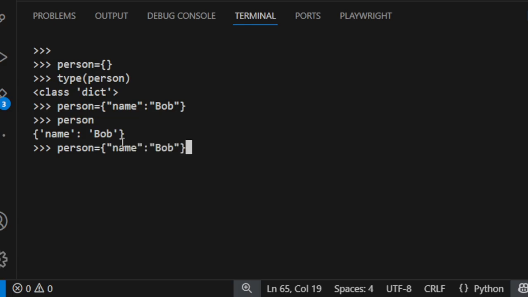And if you want to add more, you can add more as well using the comma. Then again give the key age, then value 20. And now print person. So you have two key value pairs in the dictionary. So this is how we create a dictionary.